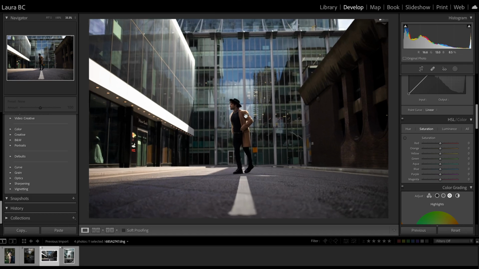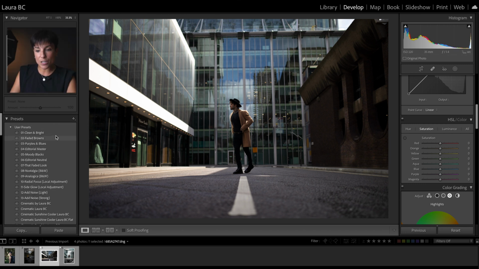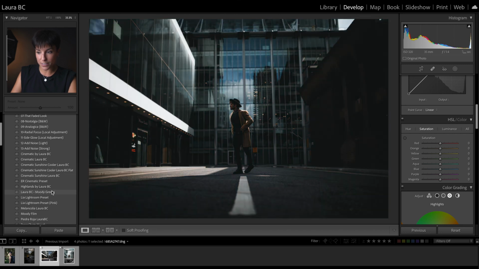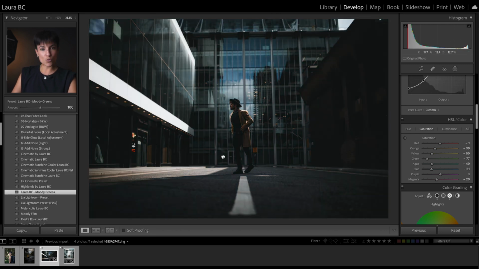So I'm gonna apply now another preset and show you exactly the same. You're gonna see how it works on this one as well. This one is a bit more confusing because there is different lighting. It was sunny this day, so it looks a bit more messy, but I'm gonna apply Moody Greens, which is one of my favorite presets ever, this one. Super, super moody and dark.